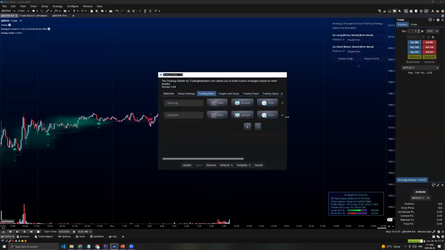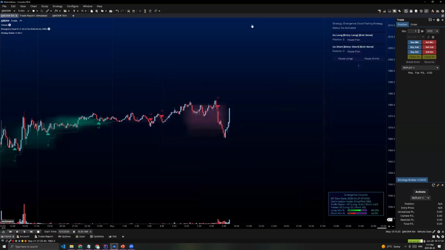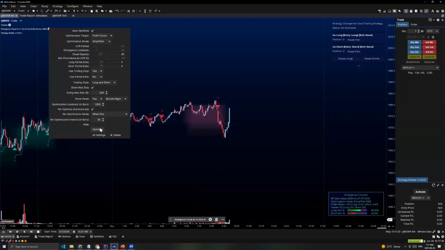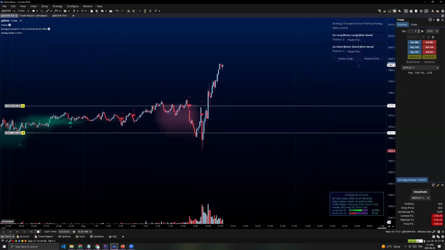All right, so I'm going to go back and make sure I fix that. I want to go long. And with any luck, I've set this up properly. We're just going to optimize the indicator. Click on optimize, make sure I've got re-optimization on, and we'll let it run and see how it does. And what we're going to do is show how we can use trade reports to optimize our strategy.